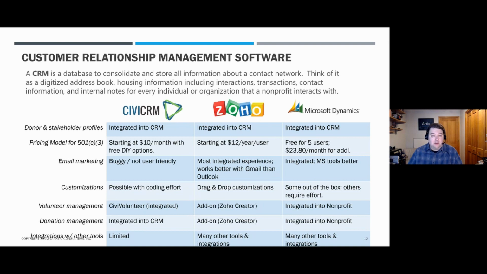Customizations are there. Some of them are out of the box and able to be done easily in the settings like Zoho. Others may require you to put your technical hat on and go in and look at the code or some of the deeper aspects of Dynamics, like the data system it uses. So the customizations are possible, but they take a little bit more effort than the easy drag and drop that Zoho has.